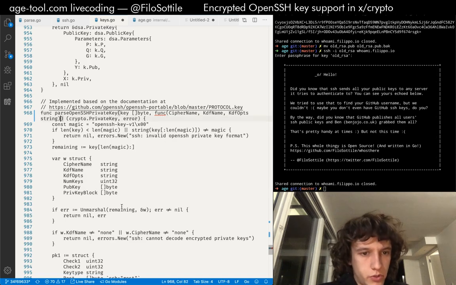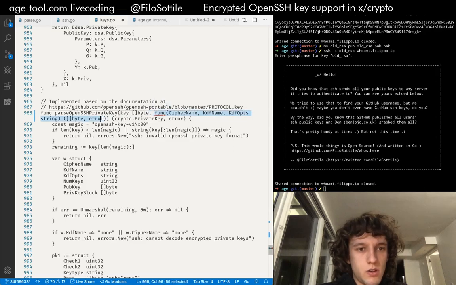And it should return a decrypted byte slice and an error. And this is the decrypt function.